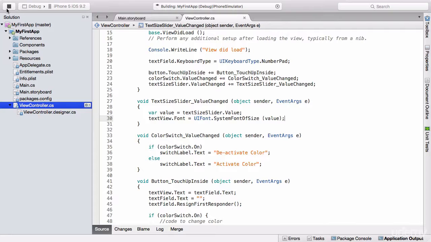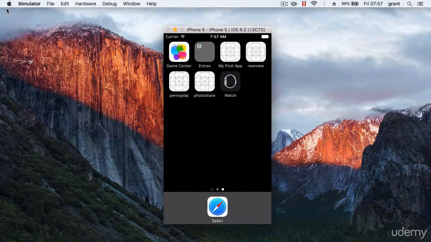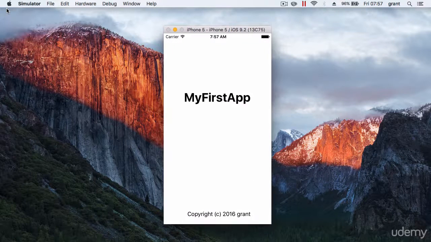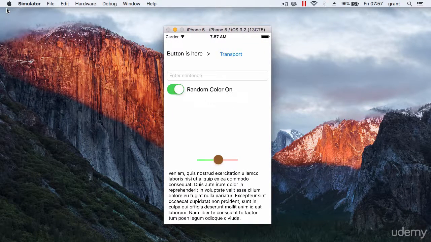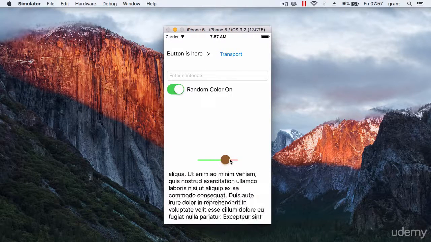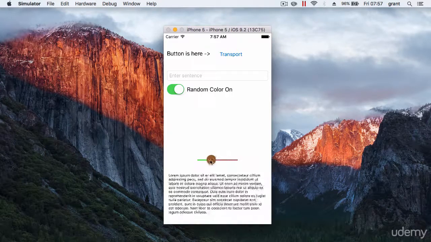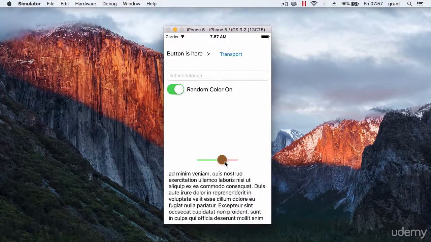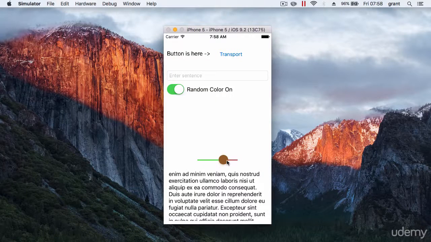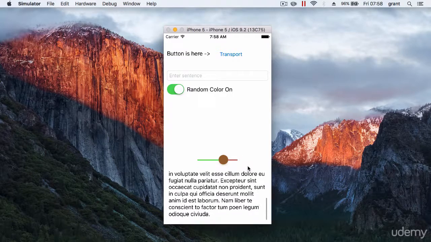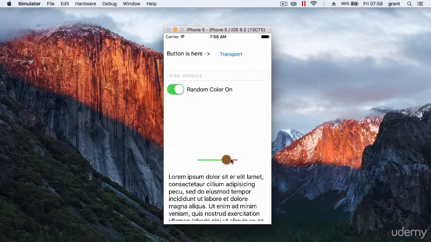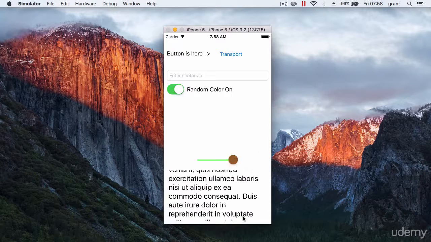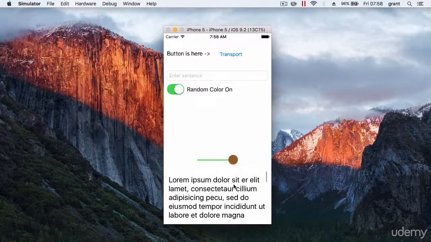So let's hit play, and when this runs, we grab our slider. Every time we move that slider, the value changes, and it reports back to the text view and changes the font size. And there we have our lovely scaling font before our eyes. Now, one other thing about the text view that I'd never mentioned before is that by default it allows scrolling. So you can make this as big as you like and then allow your user to scroll through it.